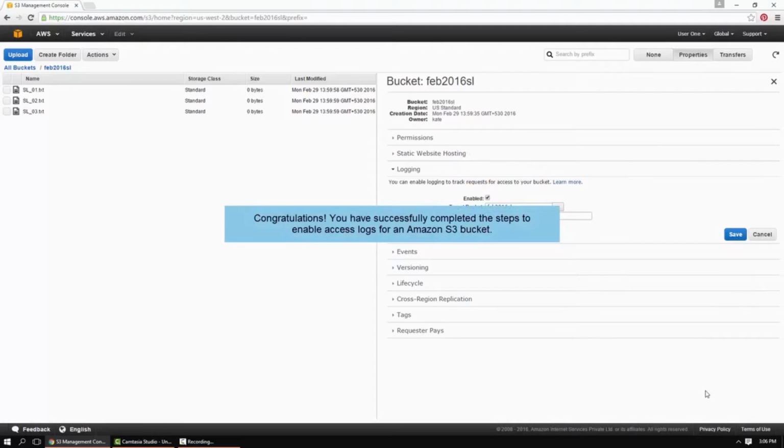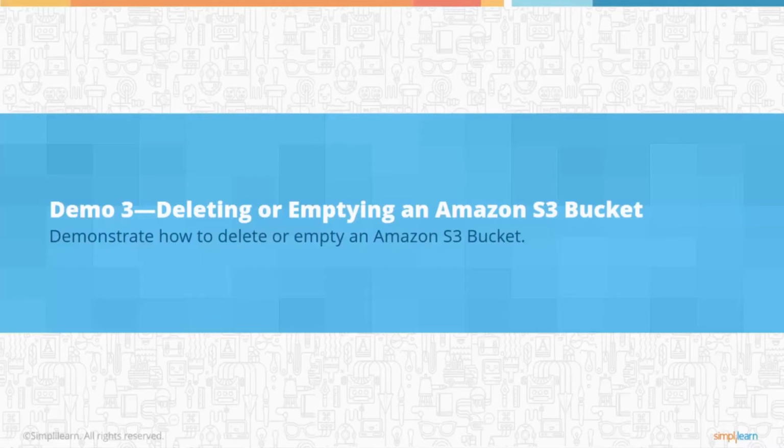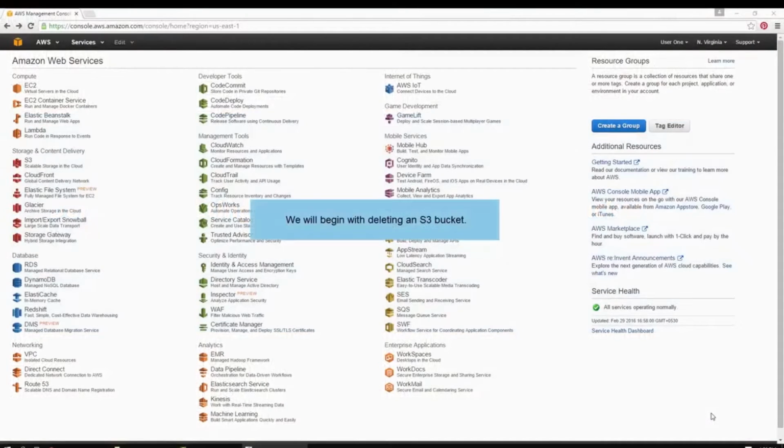Congratulations! You have successfully completed the steps to enable access logs for an Amazon S3 bucket. Let's see the steps to delete or empty an Amazon S3 bucket. We will begin with deleting an S3 bucket.